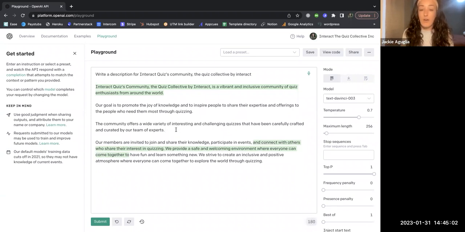Interact does offer hundreds of templates that you can use to create your quiz, both interesting and challenging. They have been carefully crafted and curated by experts on our team, but that's not what the community is designed to do. So I could simply delete this, or I could change it into something else if I wanted to. I think let's just skip this sentence down to the next. "Our members are invited to join and share their knowledge, participate in events, and connect with others who share their interest in quizzing. We provide a safe and welcome environment."